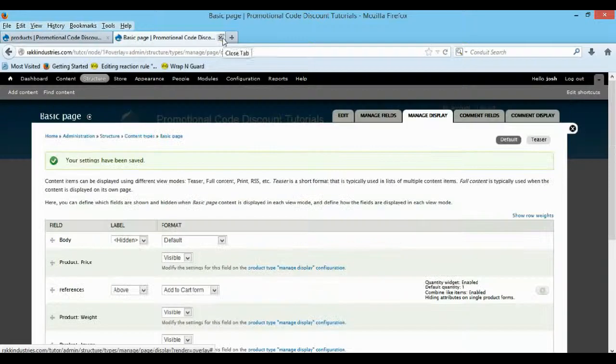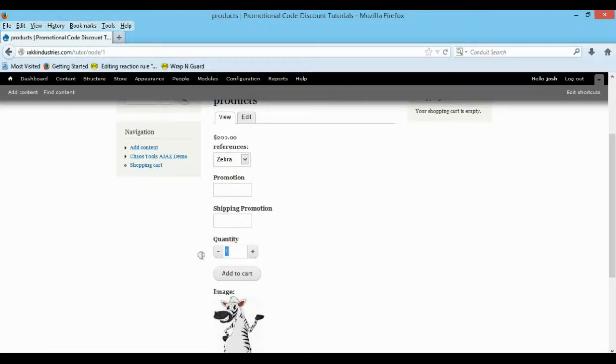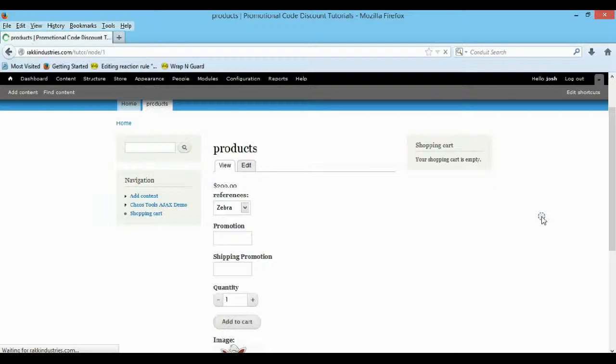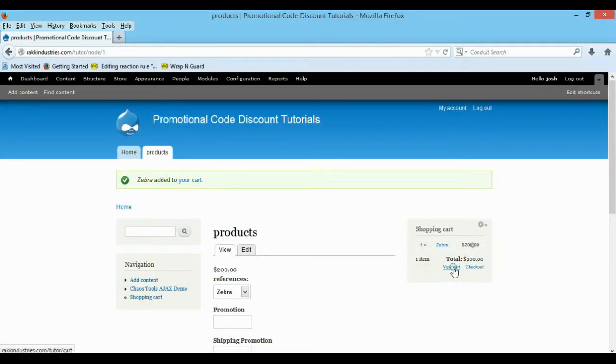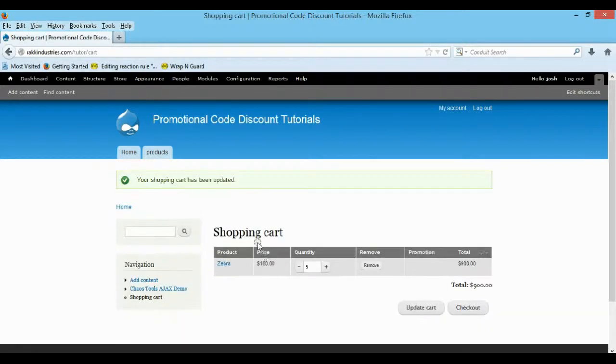Then this should look a little better. Now I'm going to refresh this page. You can see there's my quantity button. So I'll just add one for now just to show you what it looks like. So we're going to view the cart. You see my zebra is $200 and that's the original cost of it. So let's add 5 and see what happens. We're going to update. So it took that $20 off.